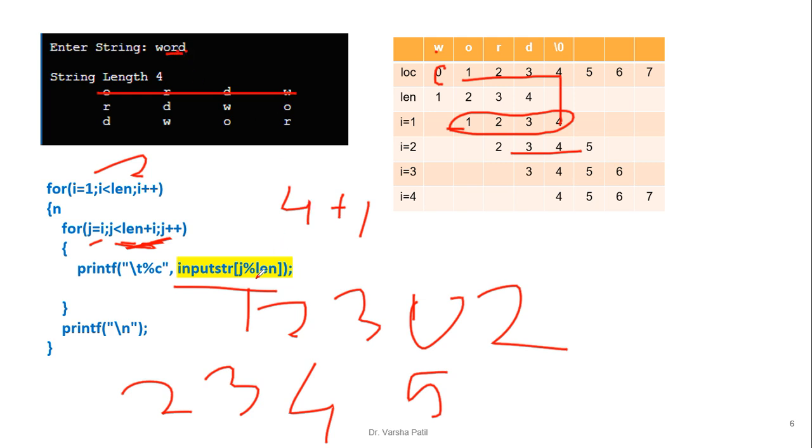But next time what will happen? It will apply the mod operator. So that becomes 4 mod 4, so it becomes 0. Then 5 mod 4 becomes 1. So in this way it is printing the characters. So it will print W and O. So in this way W and O is printed. Next time i becomes 3.